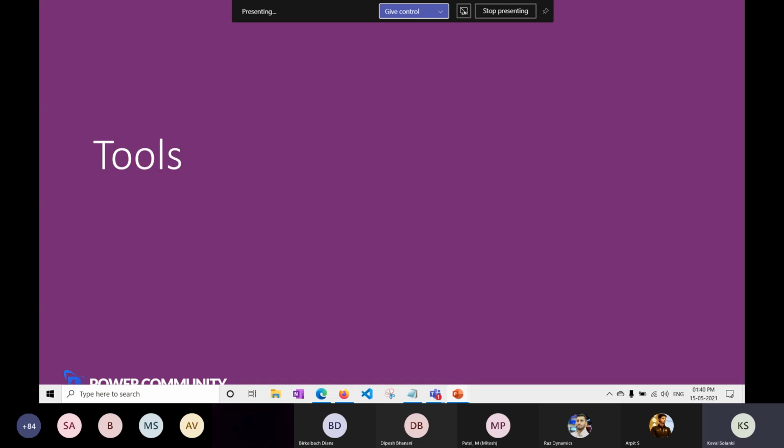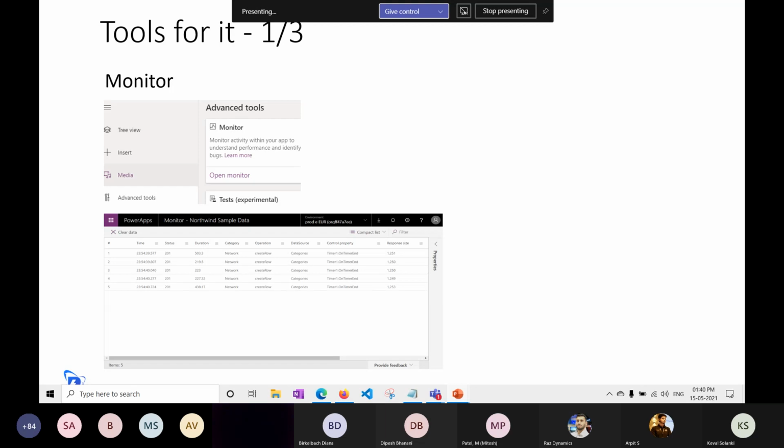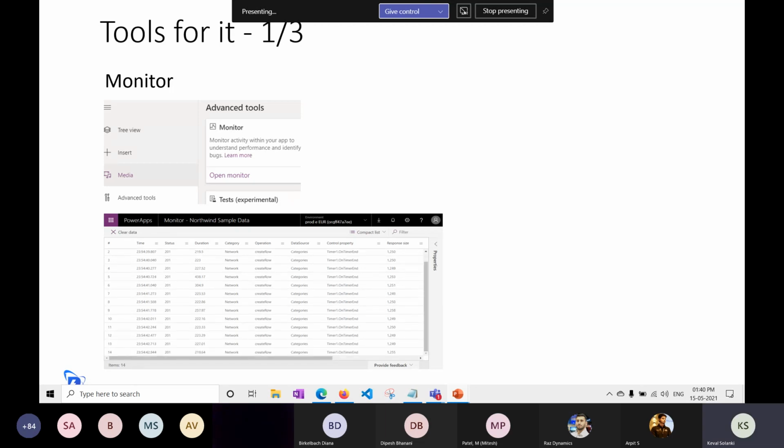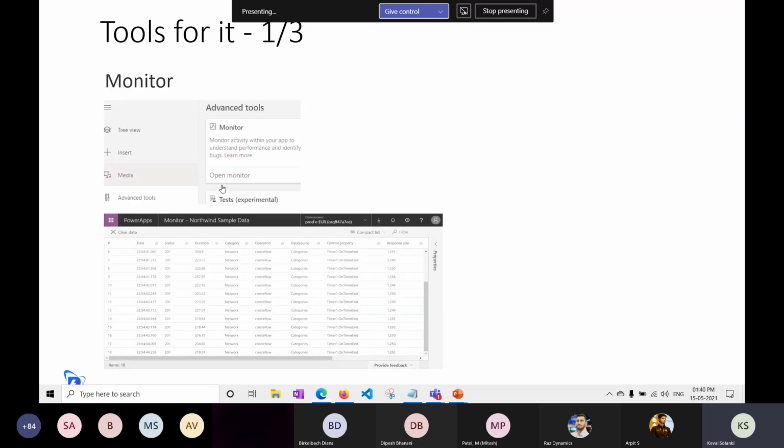Okay. Now we talk about designs. Now let's talk about the tools that we can use for measuring the performance. So first is the monitor tool. So what is a monitor tool? We'll go with one of the demos and see.